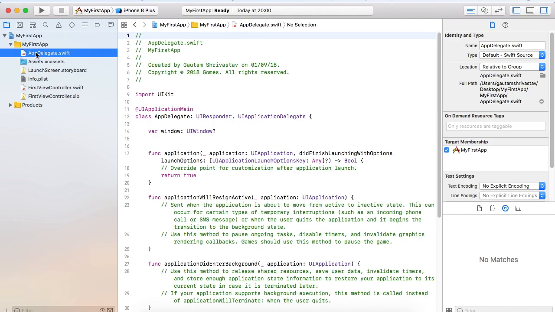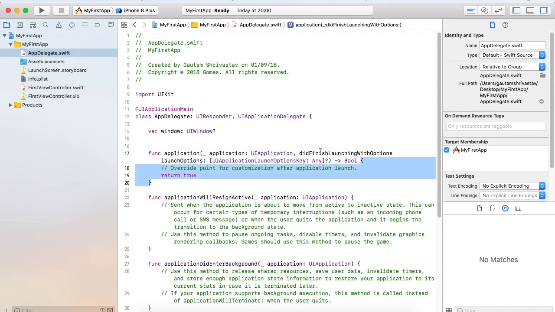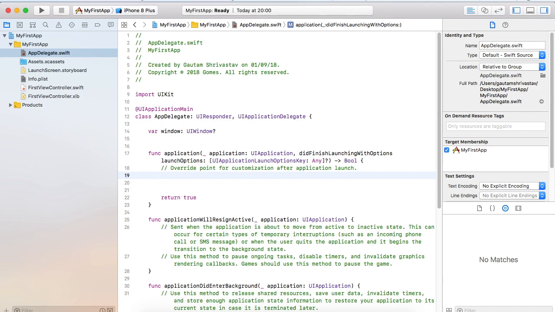Go to app delegate. When we launch any iOS app, the first method that is called is this method, didFinishLaunchingWithOptions. So what we have to do is connect our view controller, we have to set our view controller as the first page, for which we have to do some steps. First thing is we have to create our window, that is self.window equal to UIWindow.